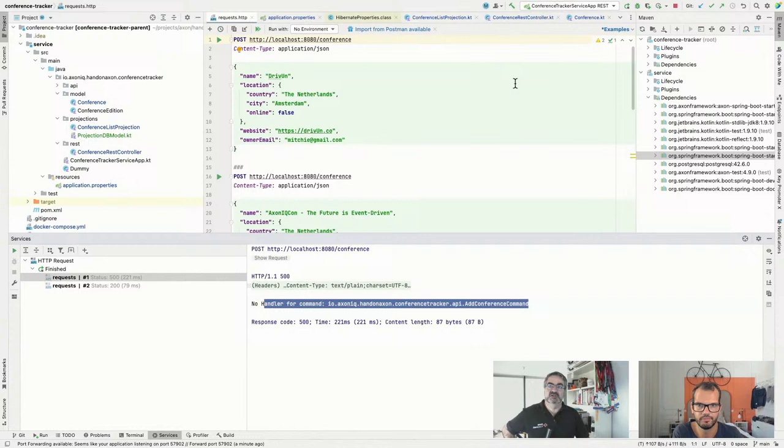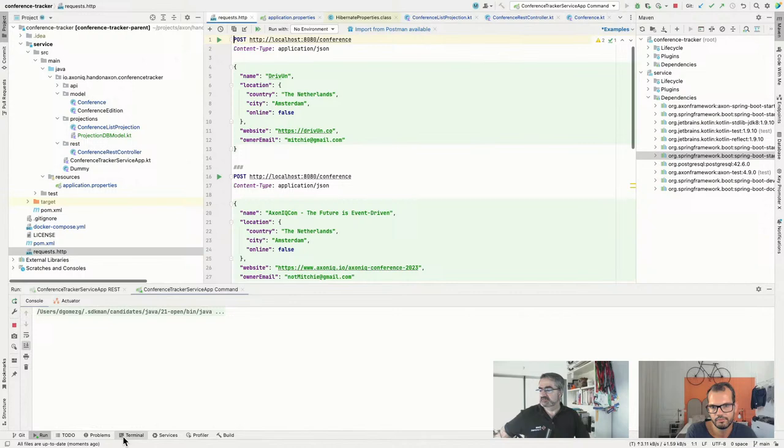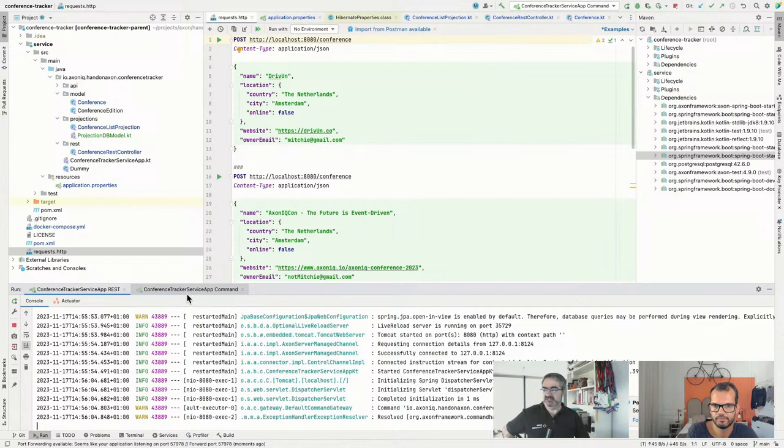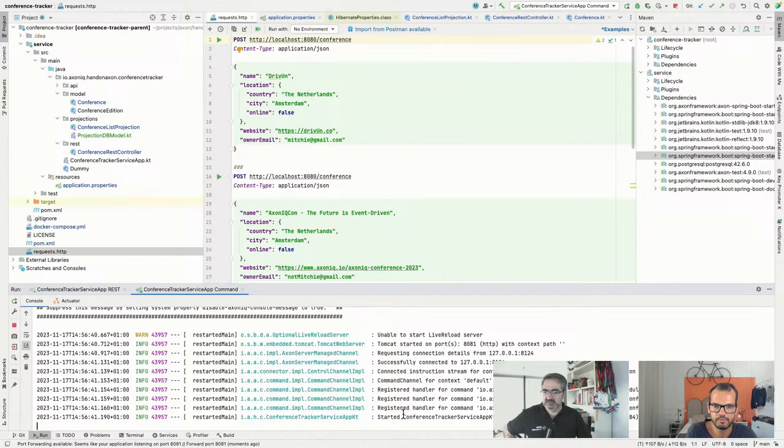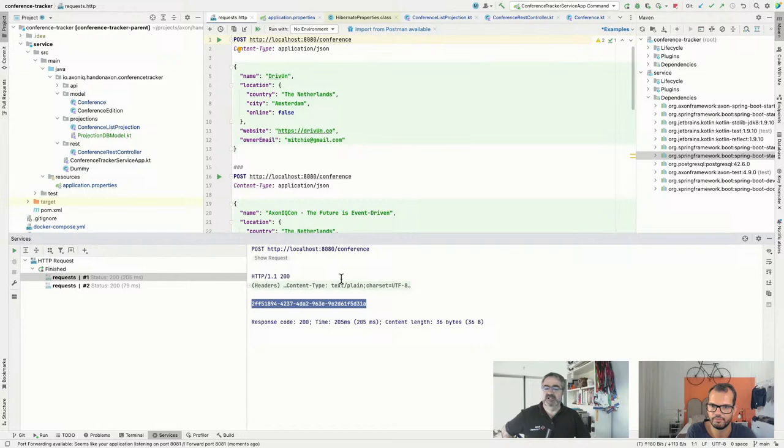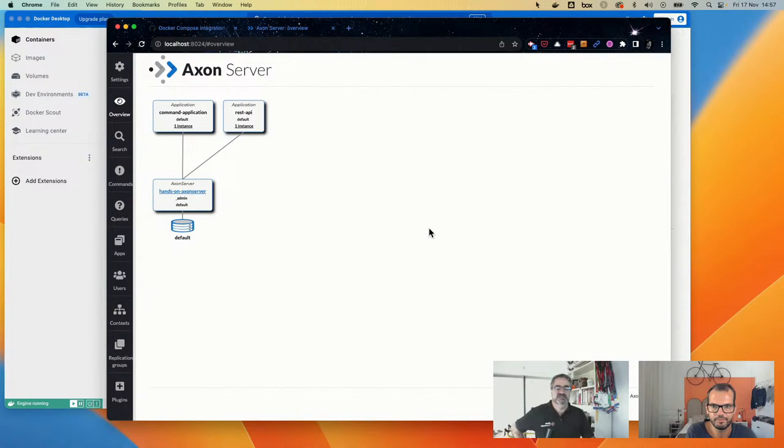So for that, we need to go to the command handler. If we start the command handler, we are going to start another version of the application, which will contain only the components that have been annotated with the command profile. So this has already started. Now we can see that we have two different applications connected to our Axon server. Now, if we try to run this, then the command has been delivered to our second application. So in fact, that means that Axon server is connecting and routing all the commands to the next one.